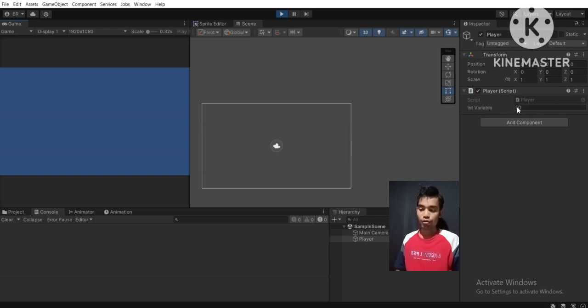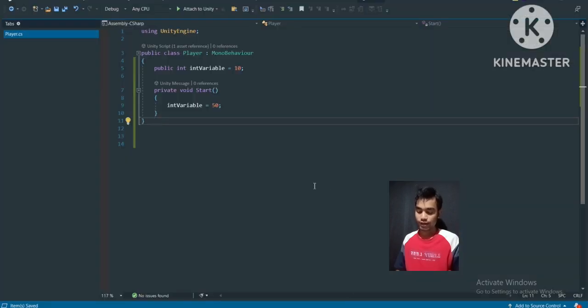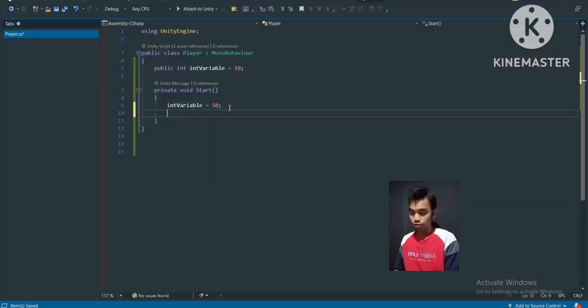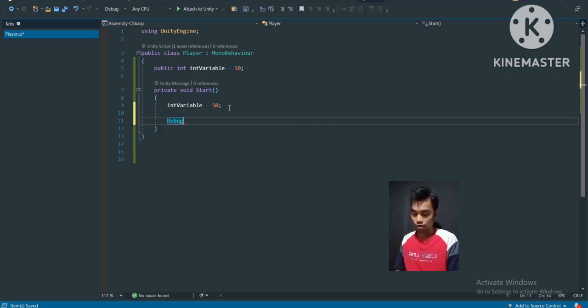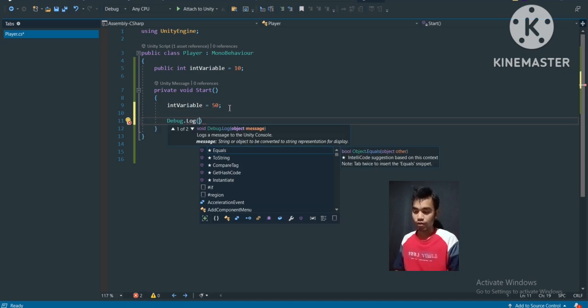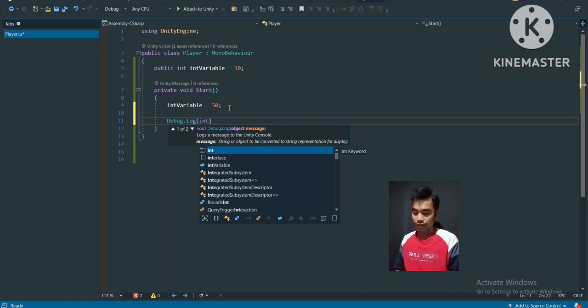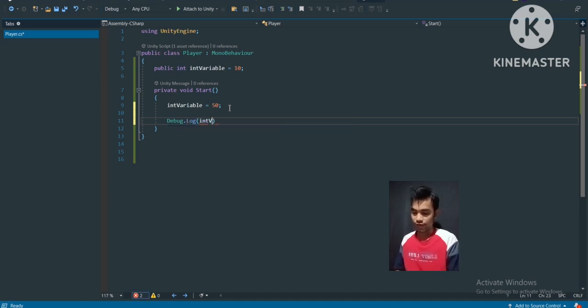Okay, and we can do an operation. Let's go to the bottom. For printing out we have to type Debug.Log. Let's do an operation: I want to subtract from this 50. From this int variable, so we have to use the variable name, and I want to subtract something like 10 units from it. Close that off with a semicolon.